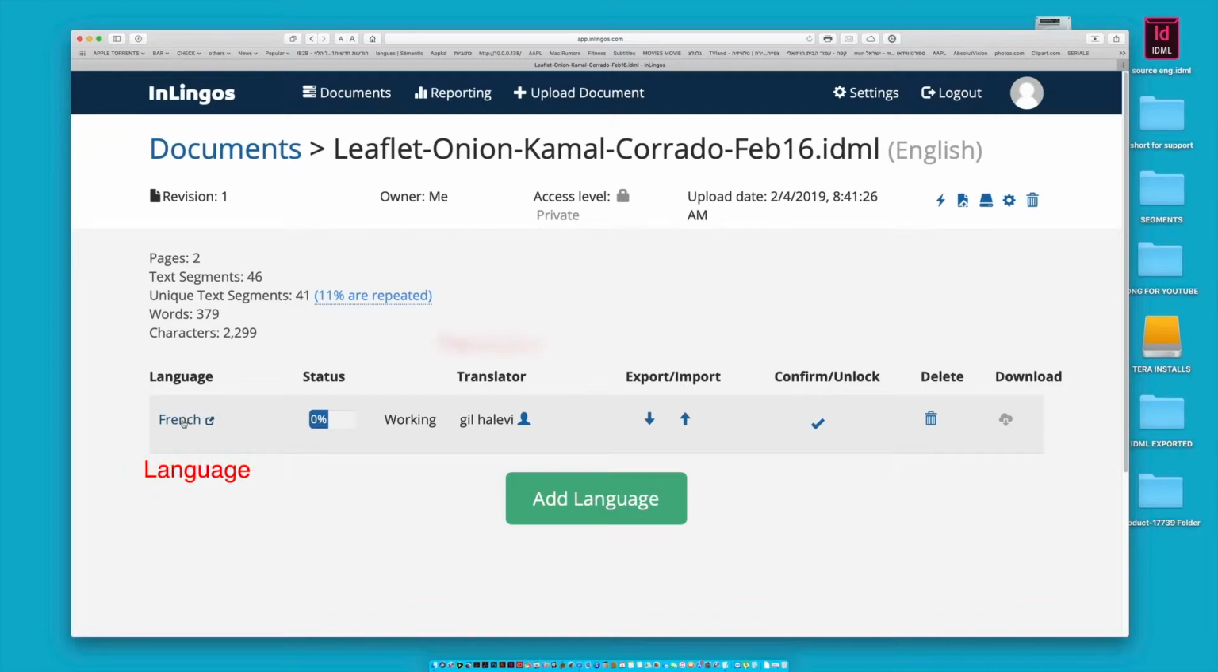You can see the language, the translator name, you can import or export the memory, or you can confirm or delete the file. Once translation is done, the download icon will become green and you will be able to download an InDesign file fully translated and fully designed. You can add a language by pressing the Add Language button.